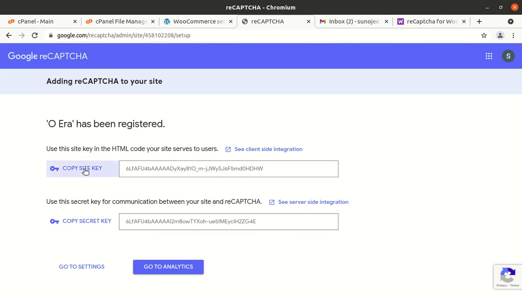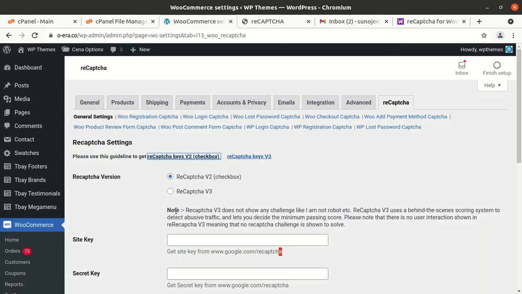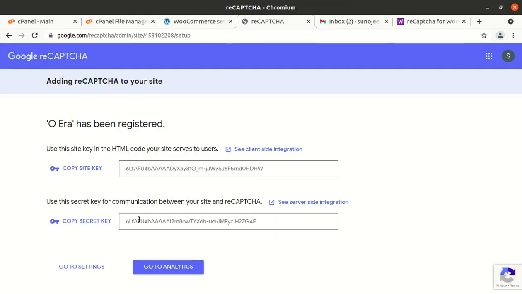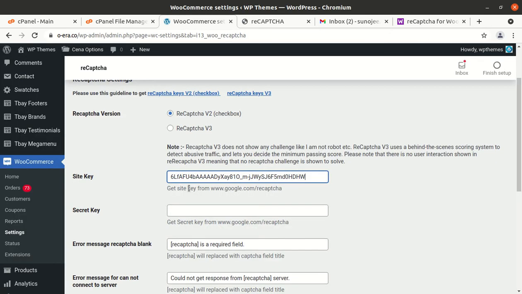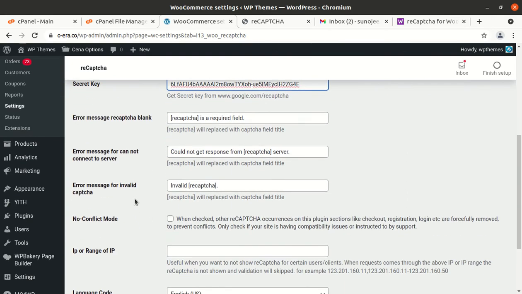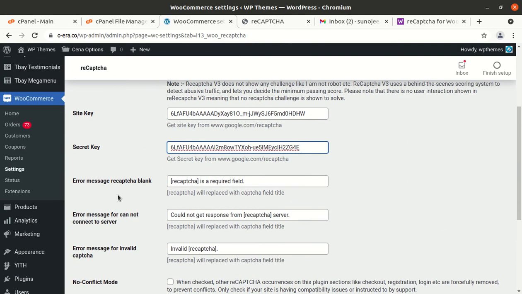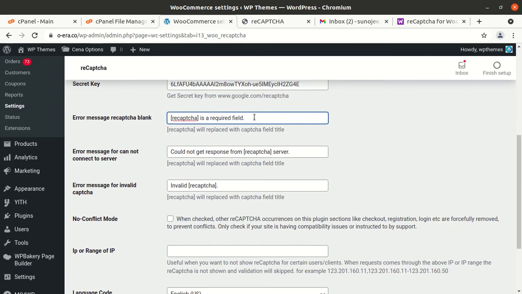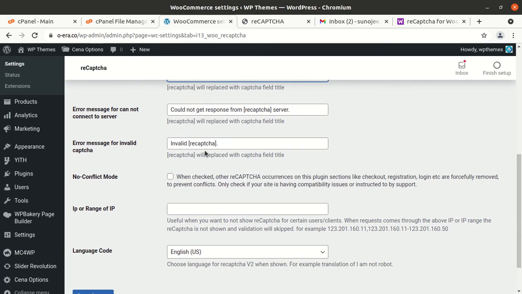So copy the site key and put the site key here, and copy the secret key, and the secret key can be kept here, and just keep all options as they are. However, there are multiple options. For the error message when reCaptcha is blank, you can customize the error messages as well, it is not restricted. You can choose any message here, but by default everything is set.